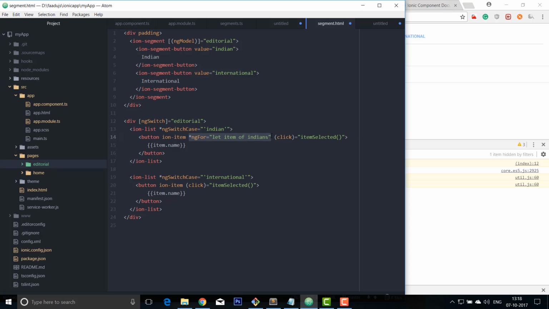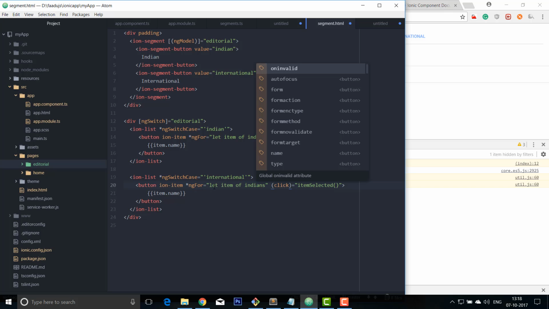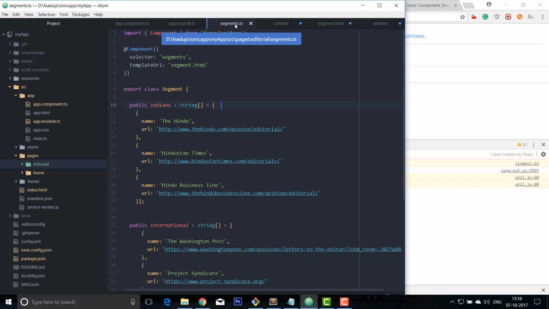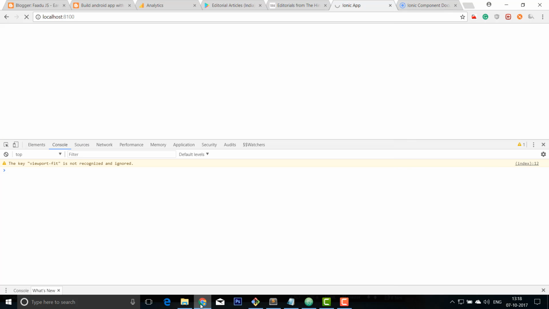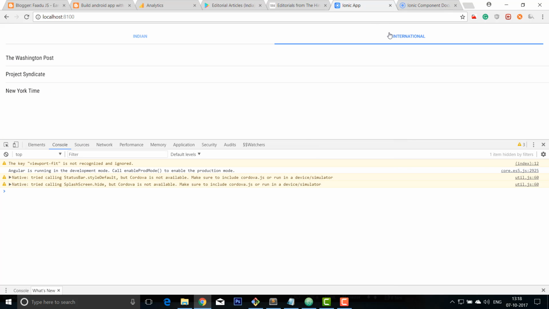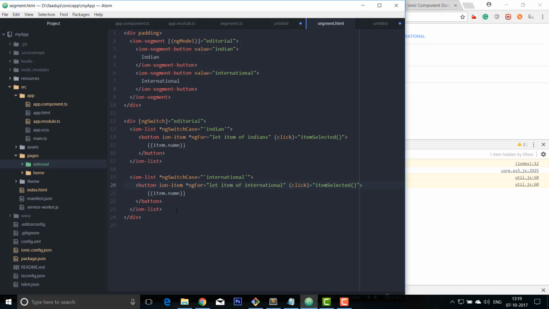So I'll copy this for loop and paste it here, and instead of Indian, I'll use the name international, because I have to show the names of the international websites. Indian, the Hindu. Wow, we have done it. Sorry, my bad.